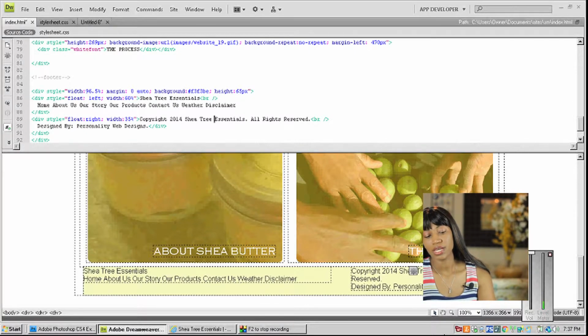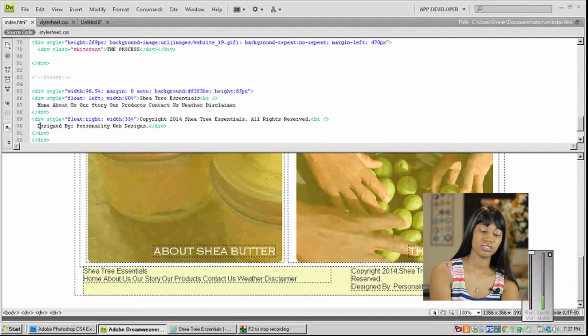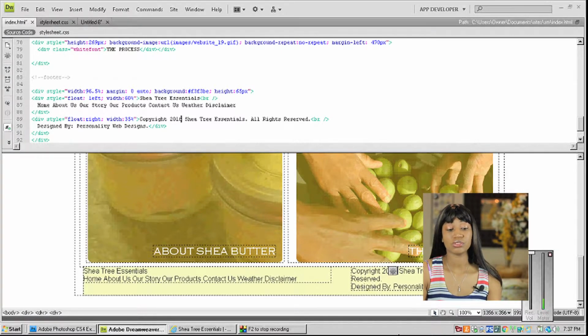If you were a web design firm, you would particularly care about that, because the more links that are linking back to your site, and really more importantly quality links, the more links linking back to your site gives you clout with certain keywords. Okay, so here we go. 2014, which should actually be 2016. Shade Tree Essentials, all rights reserved.